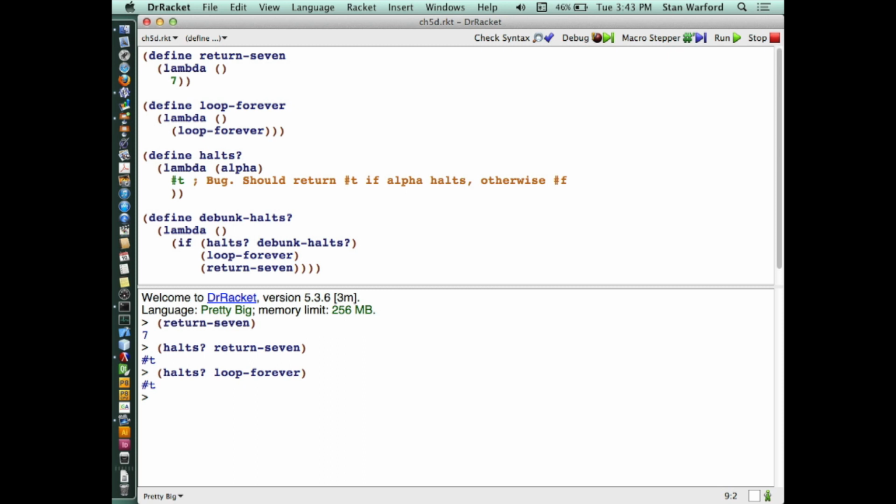Now if halts really were possible and it worked the way we hoped it would, it should return false. But I can't write it because it's impossible. It's mathematically impossible to write it. You see what I mean? And here, with this particular bug in my halts, what would happen if I run debunk halts? I'm not sure I want to do this either.